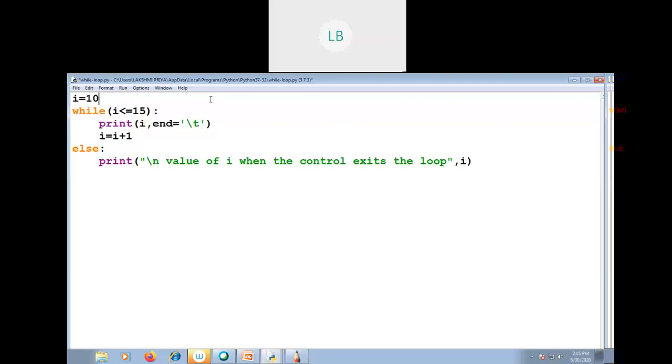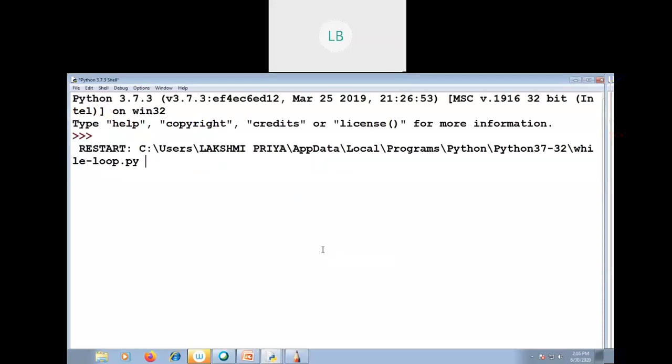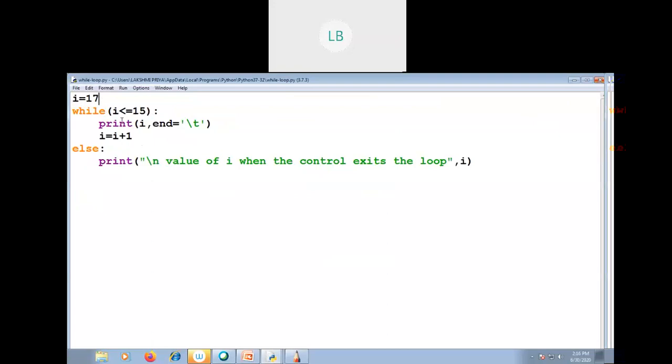Here you can check that. Let me change the value to 17. At the beginning itself, the condition will be tested. Since it is false here, you can see the output. So the loop action block is not executed. Only the else part is executed. You can see the value of I actually is 17. So this is an entry check loop. If the test condition is false, the loop will not be executed.